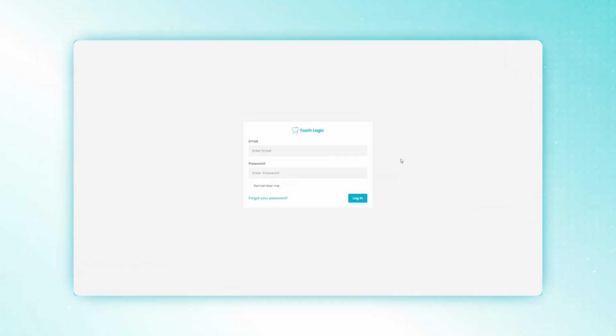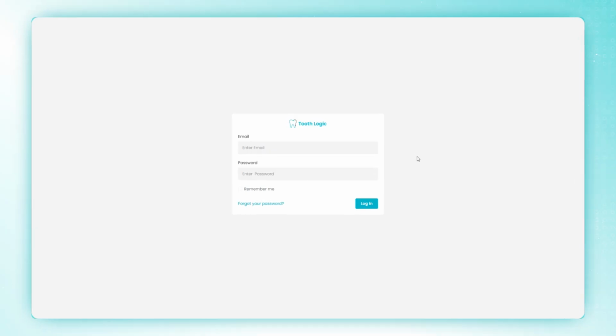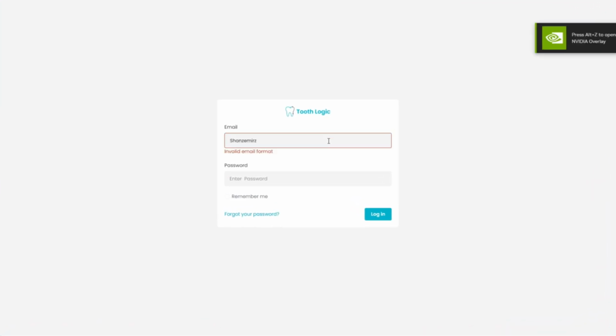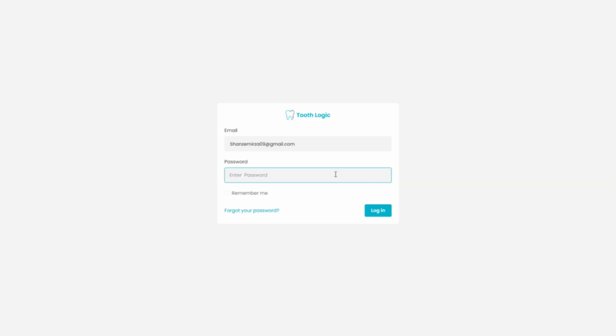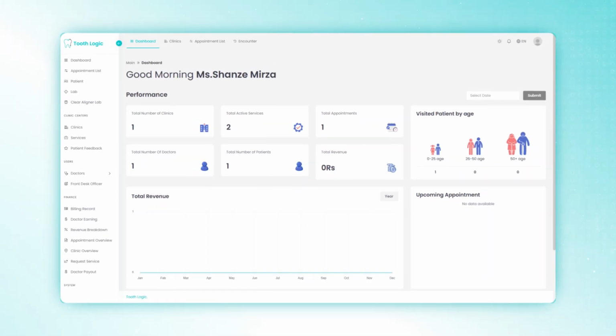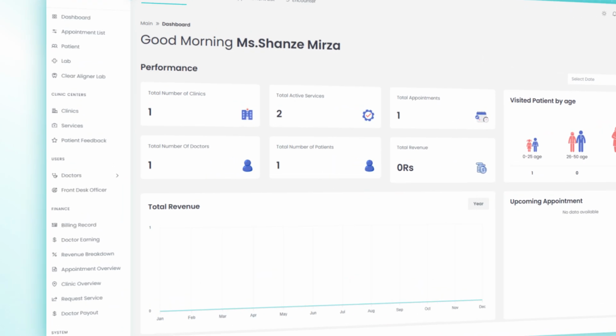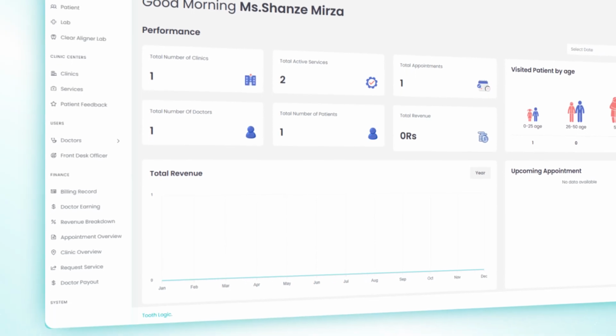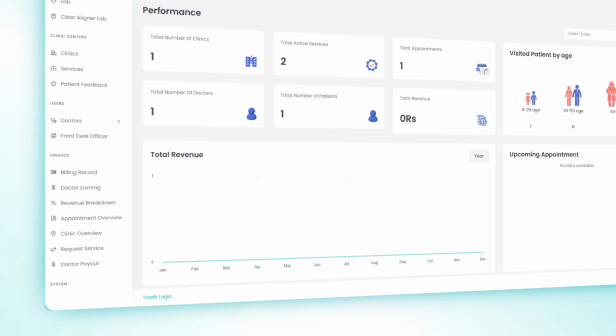Once you've subscribed to ToothLogic.ai, you will receive your login credentials as a clinic admin. Enter your email and password to access your personalized dashboard. As soon as you log in, you'll arrive at your clinic dashboard, designed to give you complete visibility of your practice. Here, you can monitor total clinics, active services, appointments, doctors, patients, and revenue all from one place.